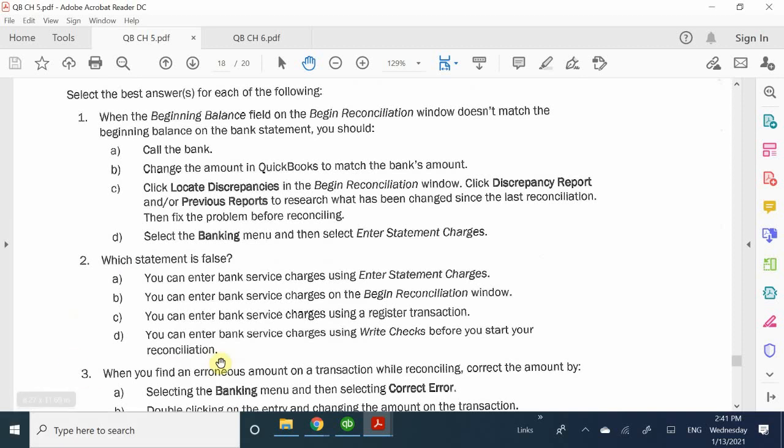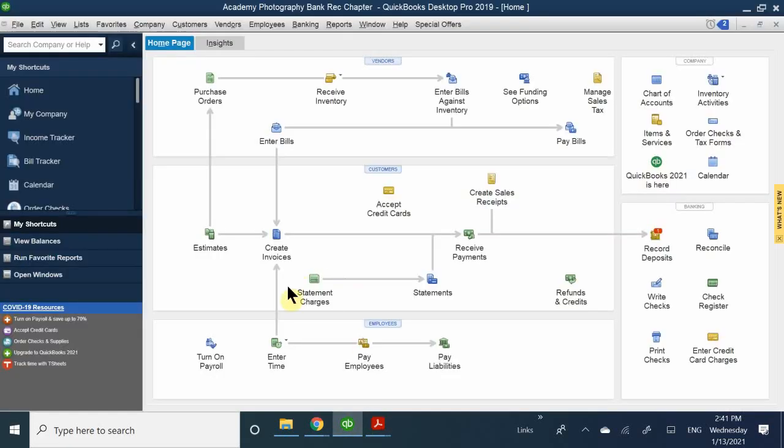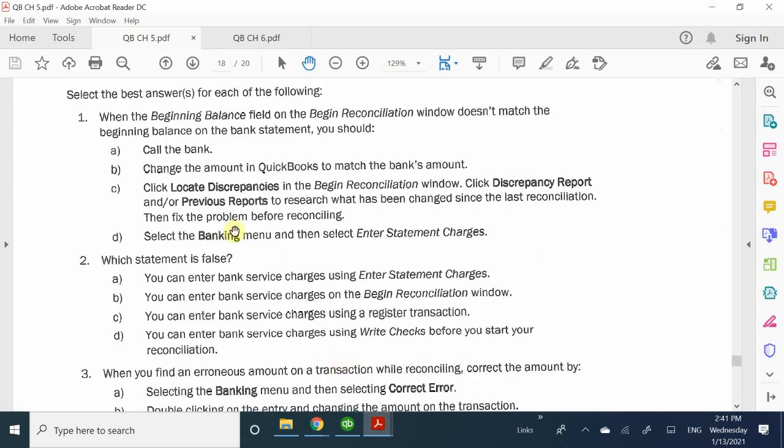And the actual statement charges is for when you want to enter it towards your customer. Remember when we finance or charge our customers money? That's not in regards to us. So in this case, A is actually the incorrect statement. But let's explore D though. Can you enter in bank service charges using write checks before you start your reconciliation? That is actually true.